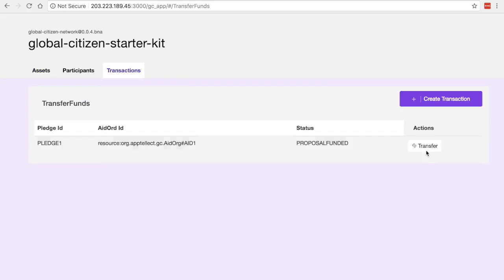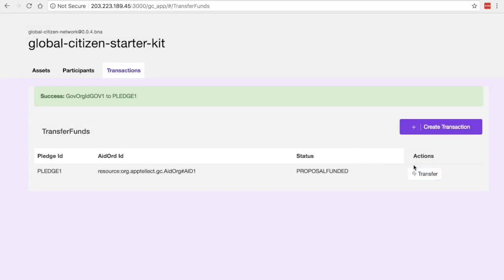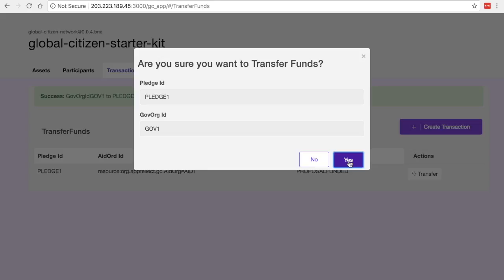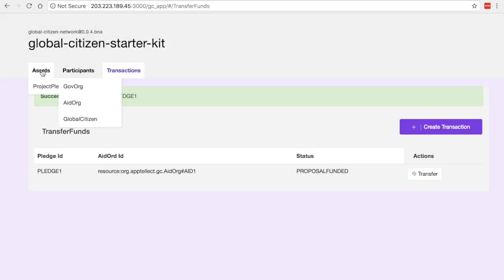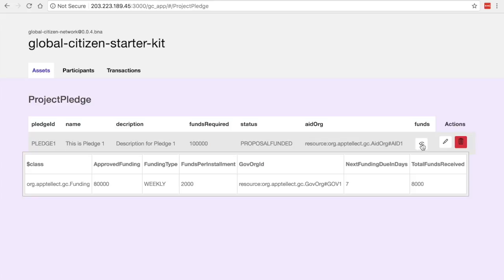So transfer funds and transfer, yes. One more transfer, yes. And that should bring our total funds to 8,000 now. So the process works, and all of this is running on blockchain in the background. I will also show you all those transactions on the blockchain running on the IBM Starter plan.